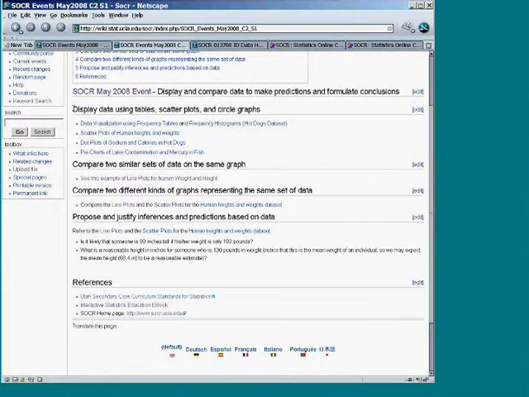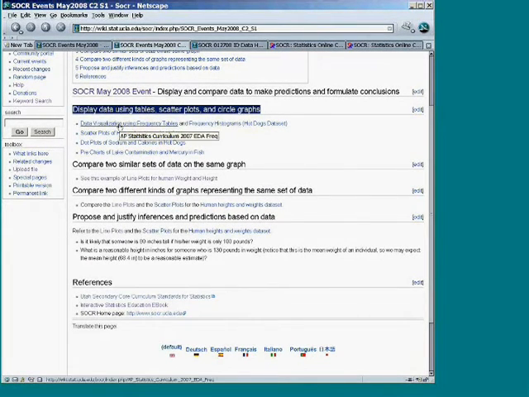The first one says display data using tables, scatter plots, circle graphs, etc. Well, you can use each of these blue links here. You can see are links that you can click on and get to a section that expands on that topic. So I don't have, again, the intention of covering all of these things, but perhaps some random ones we can choose. For example, data visualization using frequency tables.